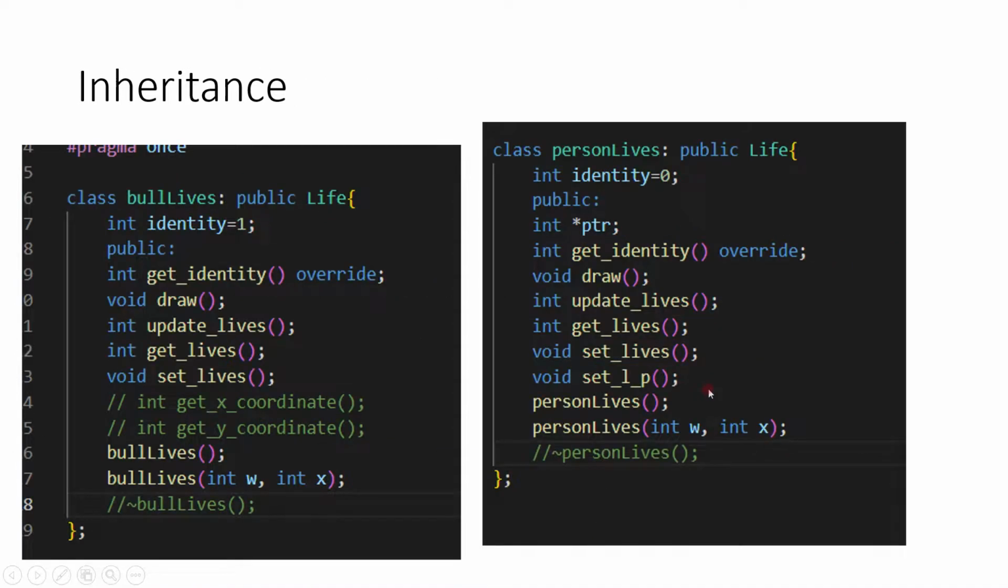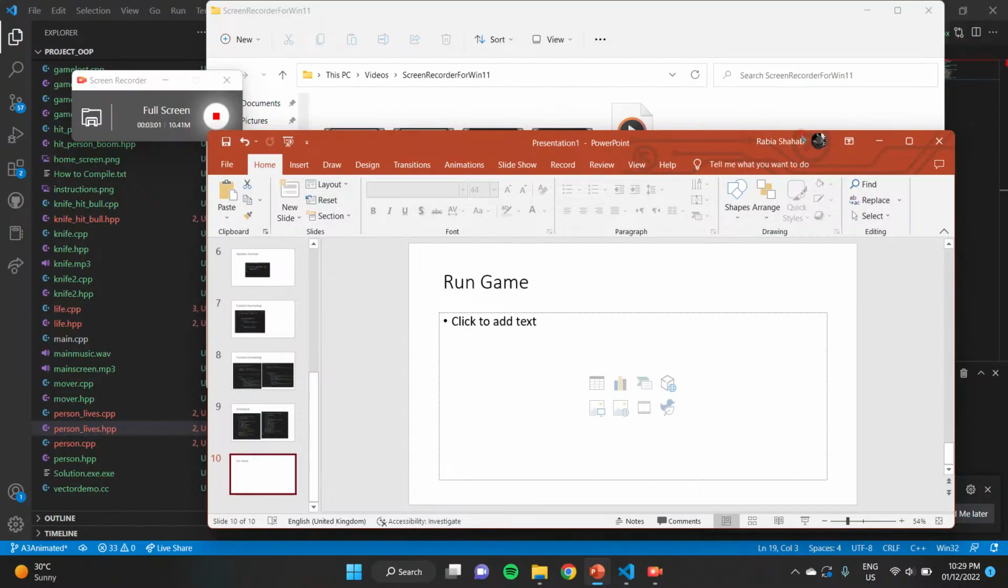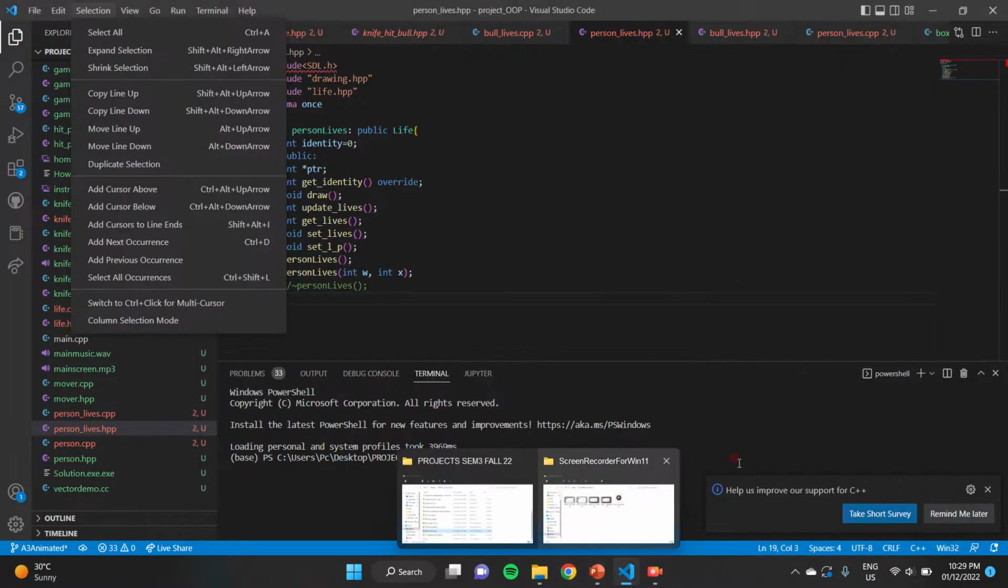We also applied inheritance on our life class. We had 2 classes derived from the main parent class of life, bull lives and person life. And now we are going to run the game to show you the functionality.